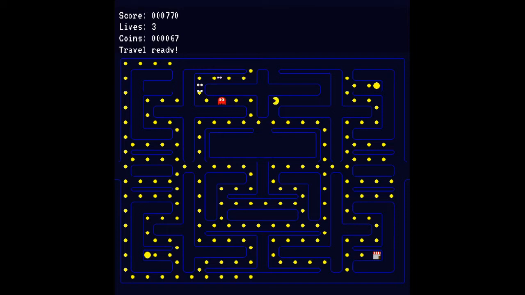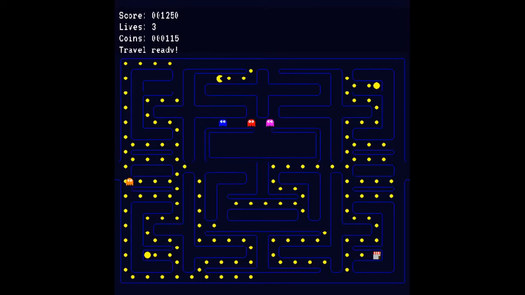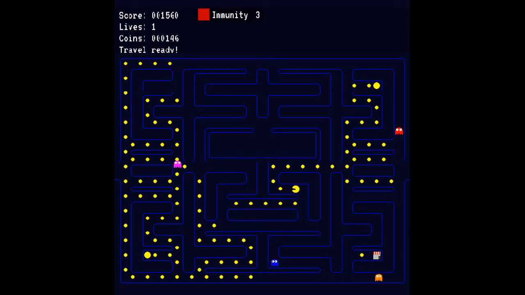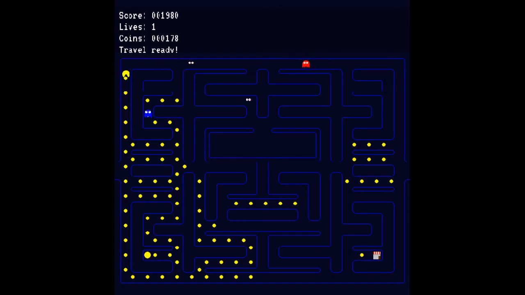Not sure if eating ghosts actually does anything. I guess it increases my score, probably. What? Okay, still immune, thank goodness. I feel like the ghosts are faster than they were before. Yeah, getting into these corridors is pretty tricky. I don't know if this is actually how the original Pac-Man was, and I'm just being a baby, but. Yeah, the ghosts are moving at really different speeds from each other.